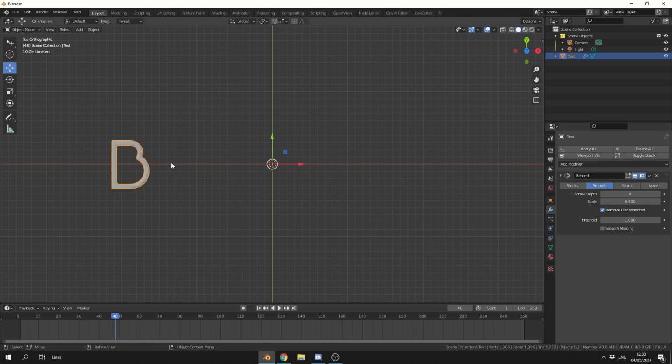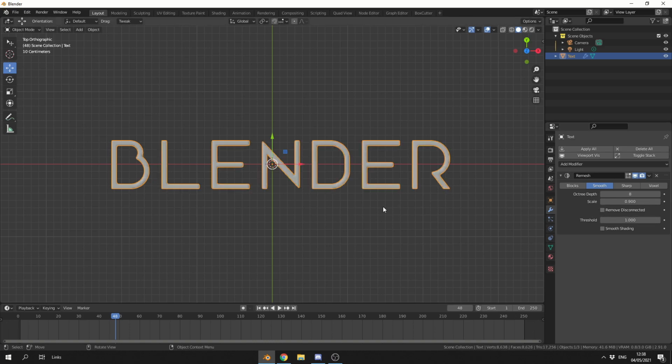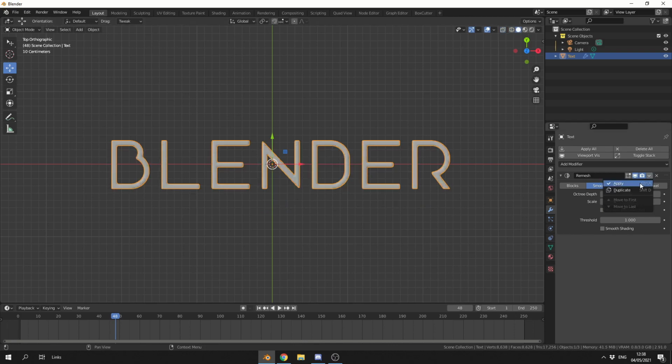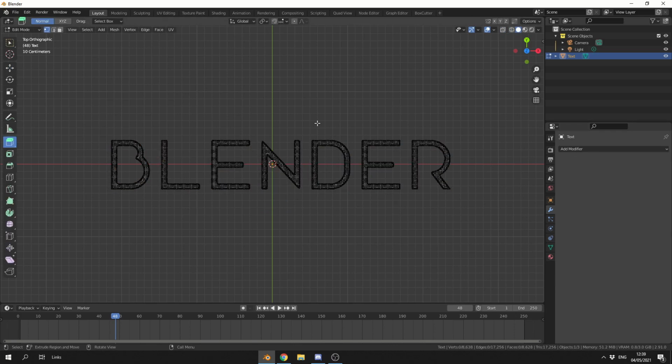Now we won't see all of the letters and the reason for this is remove disconnected is automatically ticked. So if I untick this, we'll get our text back. If we take a quick look at the wireframe, it's not the best, but it's a lot cleaner than what we originally had. So what I'm going to do here is quickly apply the modifier. I'm going to tab into edit mode and I'm going to press Z and go into wireframe mode.